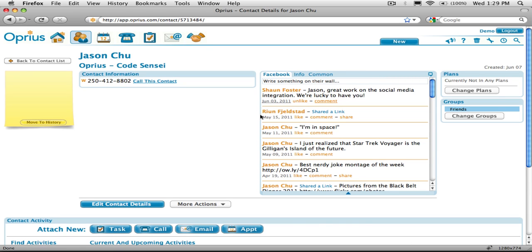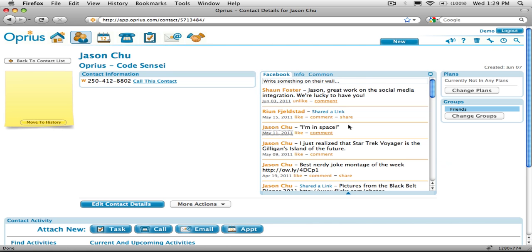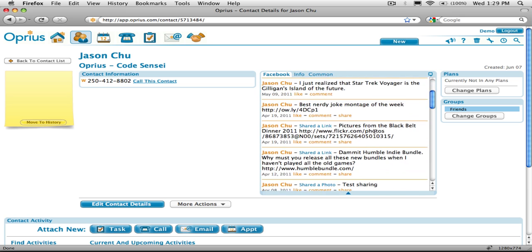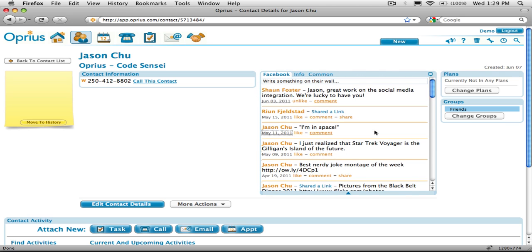If you want to actually go to the post to read something, such as this post here, I can just click on the date, and that's going to open me up in Facebook to this post so I can see everything about it, maybe other comments that have been said and things like that. When I'm finished, I just close this tab. So I can scroll down looking through all of Jason's posts, including photos and links and all that sort of thing, just from this page here.